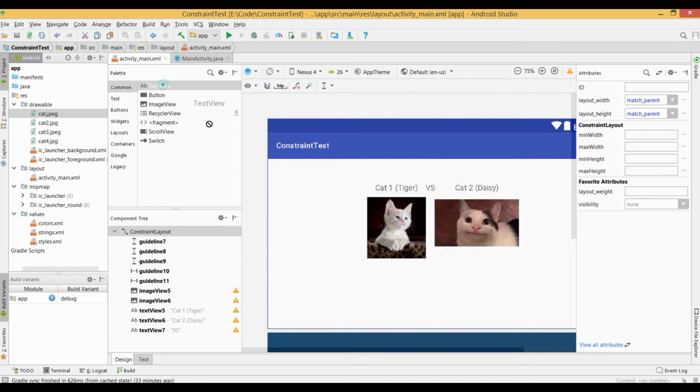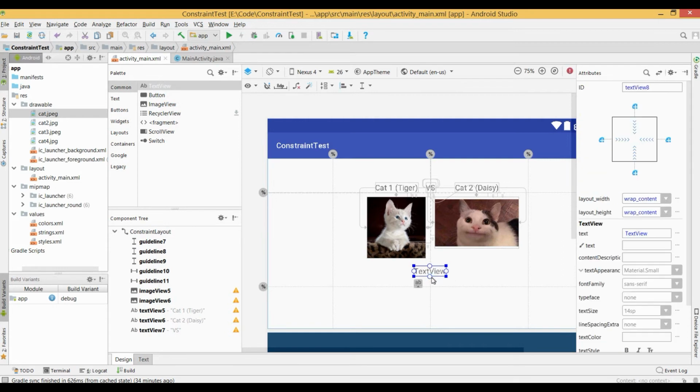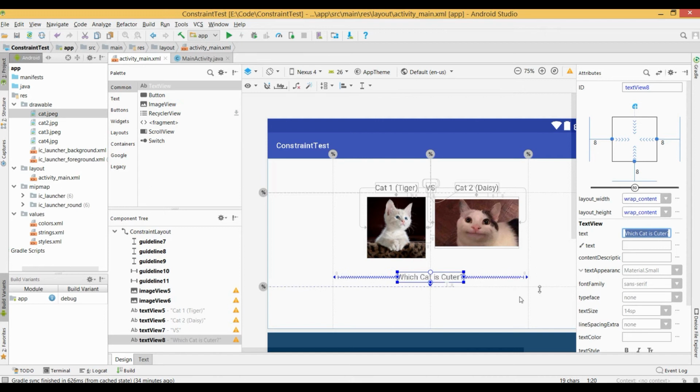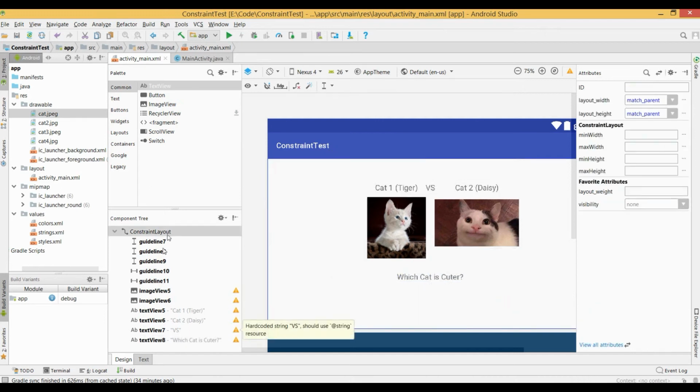All right, so let's go next and we're going to constrain this to this constraint line. And we're just gonna center that between these two. Notice that it drags back and forth. And this is gonna be the thing that says, which cat is cuter? Question mark. Hit enter there. Notice you should be actually naming a lot of this stuff. And over here, you will see like I'm not using string resources and I'm not using a content description. If you were doing a production app, please make sure you do those things.